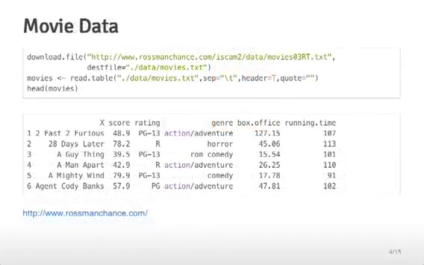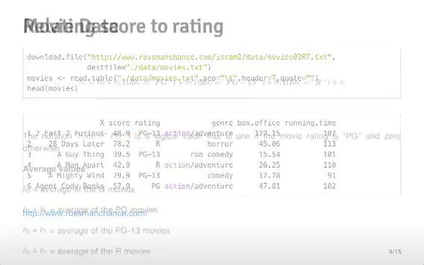Since we don't actually have access to Barack Obama's campaign finance information, we are going to use the movie data that we collected from the Rossmann Chance website previously. So again, we have the movie title, the score on Rotten Tomatoes, the rating, the genre of the movie, the box office, and the running time. And we're going to be using the score as our outcome and then these other variables as covariates.